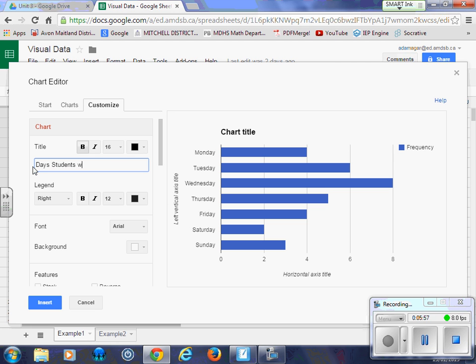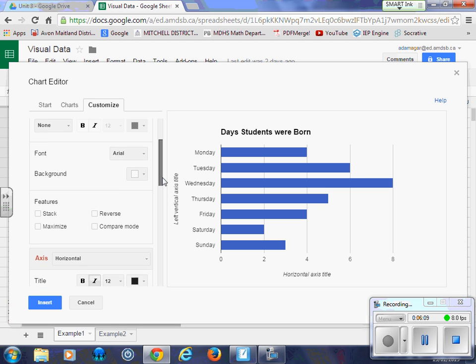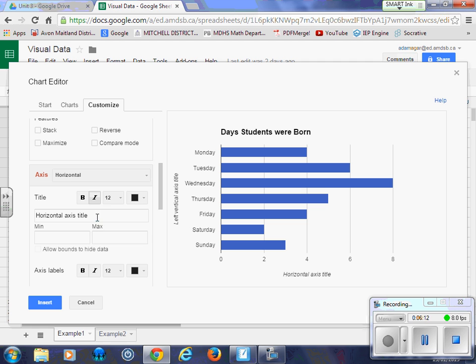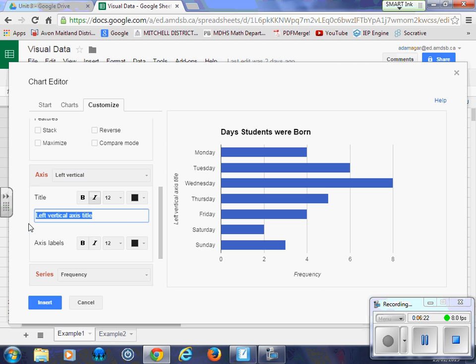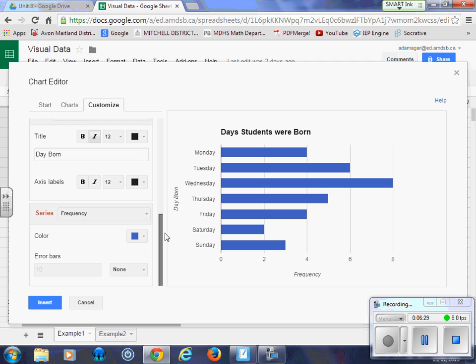Days students were born. All right, you can clean up your information. We really don't need the legend at all, because it's a frequency graph, so it's kind of self-explanatory in that sense. On the horizontal axis, even though it's the y-axis, we're going to put frequency, and then on the vertical, we will put day born. And there we are. There is our fantastic bar graph.